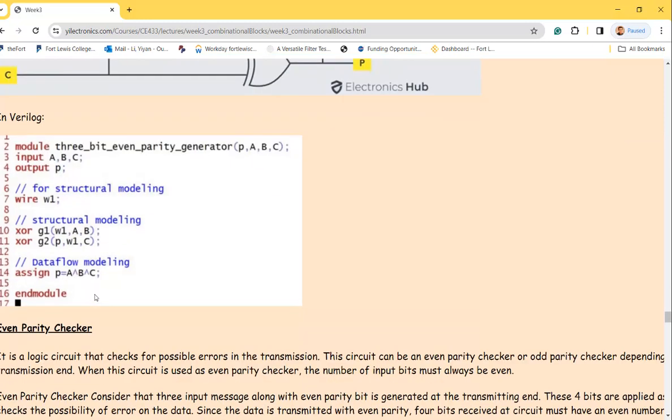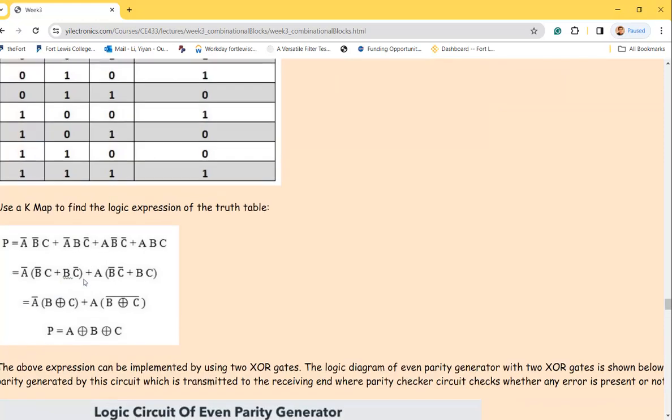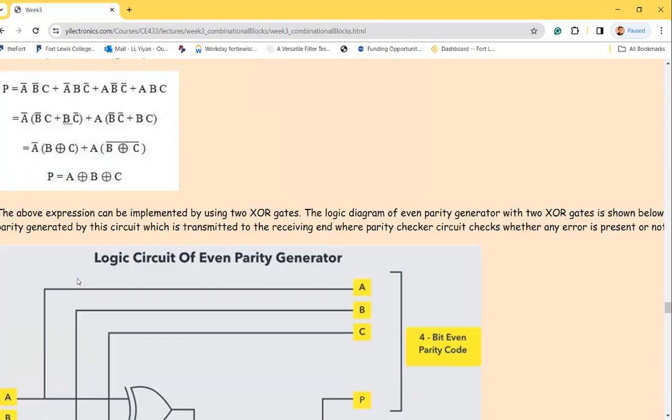And here's the Verilog code. So eventually, it's simply A XOR B XOR C for the even parity generator. Okay, that's the P. P is the parity bit. It's extra logic in between the three inputs. That's what you'll find from the logic expression over here, after I simplified it.